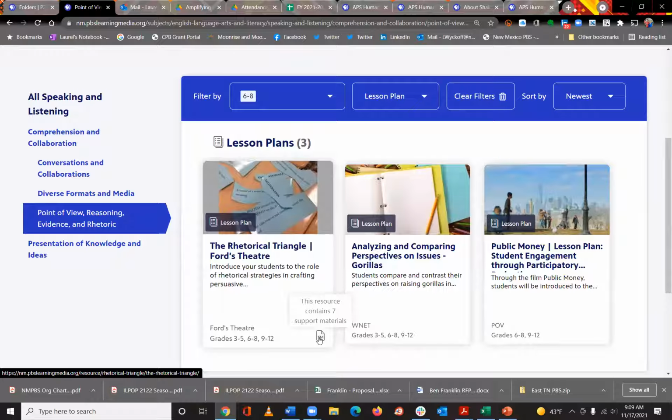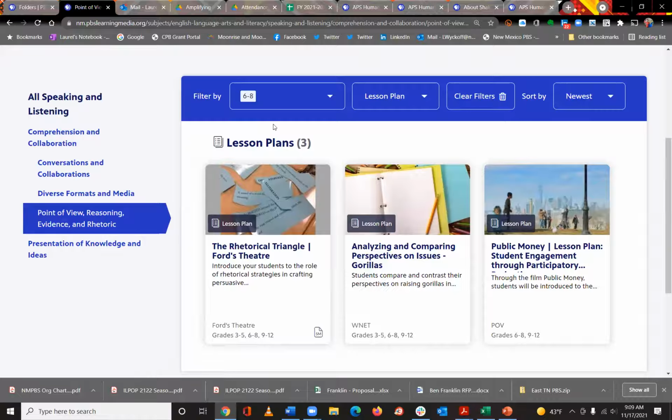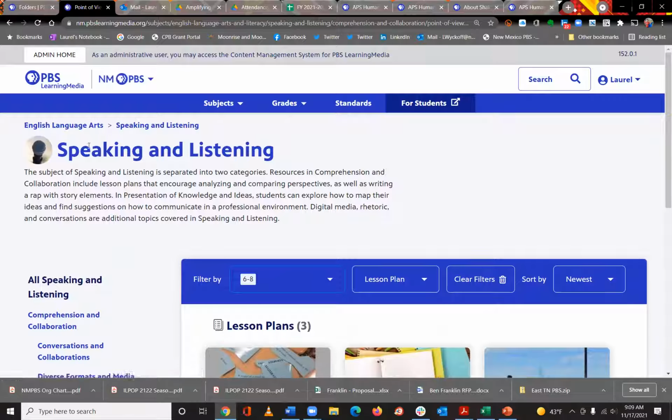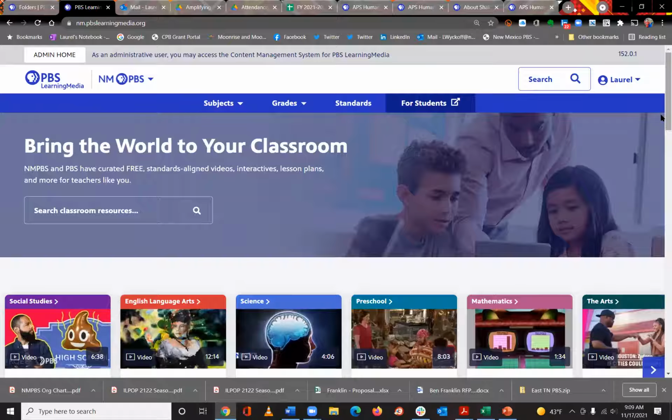Here's your support material. There's 7 support materials. Here's your grade level, 3 to 5, 6 to 8, 9 to 12. And you can also search by grade level. Remember here. And so that's how you search PBS Learning Media to find what you're looking for.